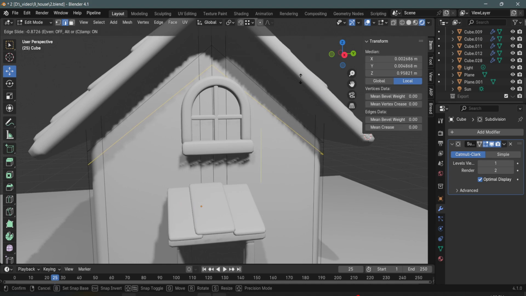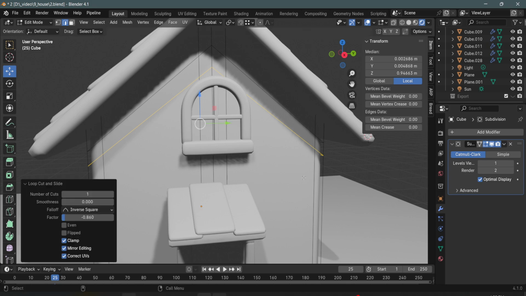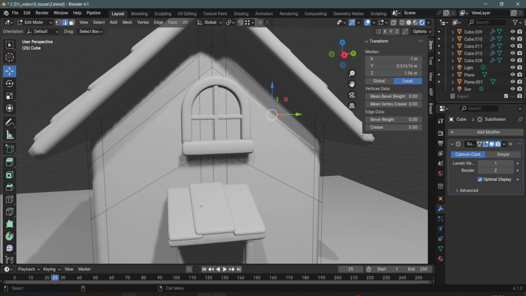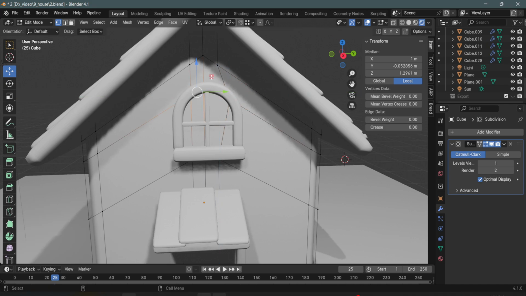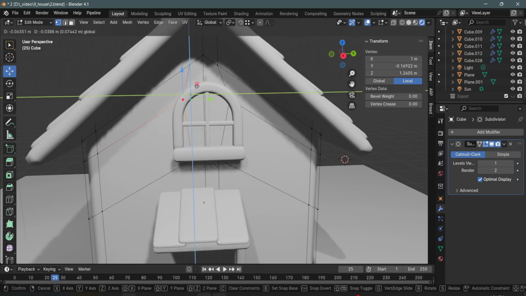And the reference doesn't have holes in the windows, but that's kind of not realistic. So just add an edge loop on top and an edge loop on the bottom. And then you can just move the points until they're behind the window frame. You shouldn't actually need more than that. It's pretty nice.